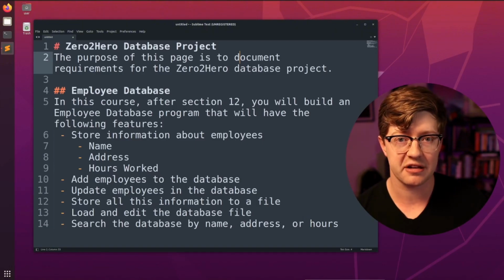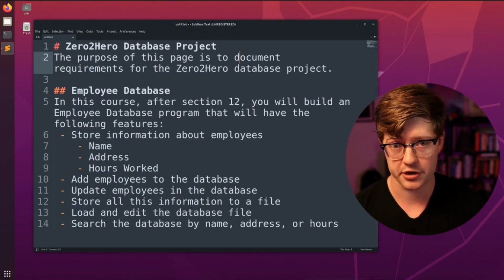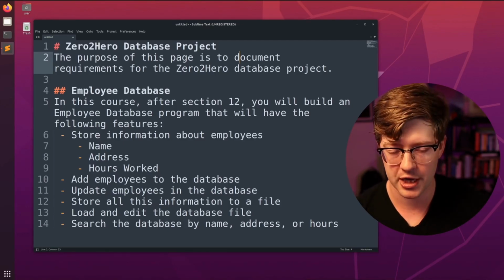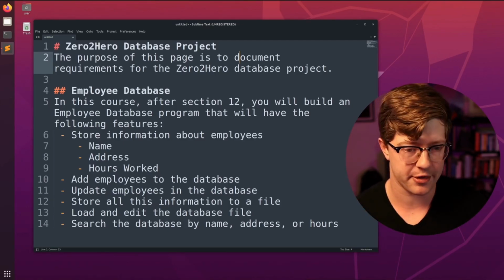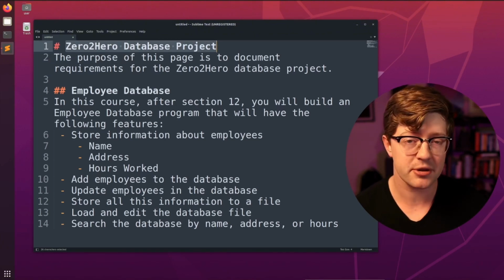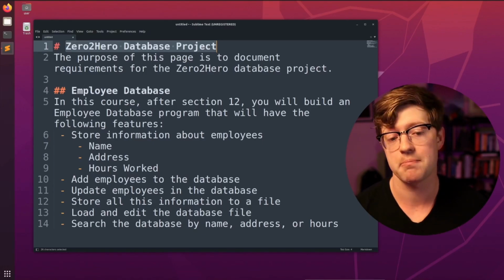And as you're going through the lessons, figure out how you think each of the things that you're learning, like structures, pointers, the heap, could fit into this project. And obviously I'll explain it to you when we get there, but it's good to get your mind primed for that. So this is the Zero to Hero database project. A simple idea, but it'll actually flex a lot of the muscles of the C language to make this possible.